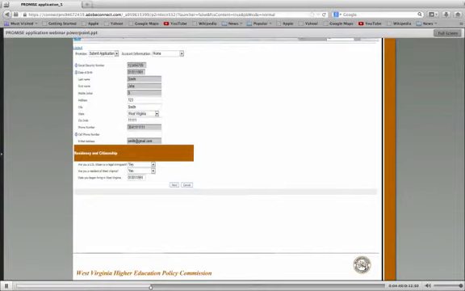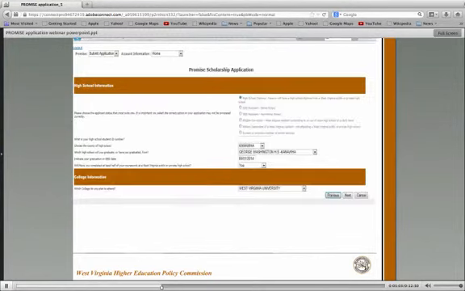Here you will also be prompted to enter additional information, including your address and your cell phone number if you would like us to be able to contact you. Also, you'll need to answer questions about your residency and citizenship. After you are finished answering the questions, click Next. This will take you to the second page of the Promise application.